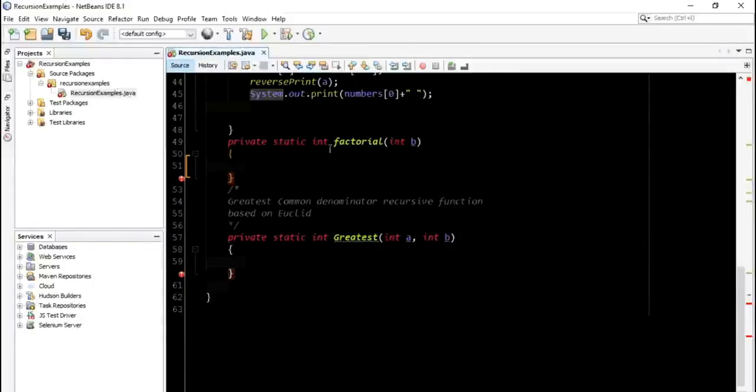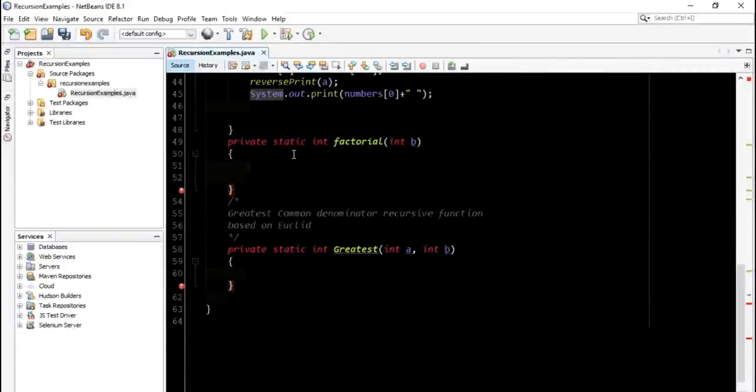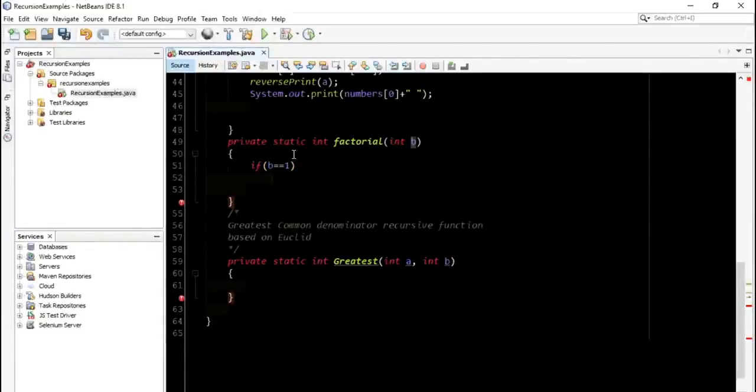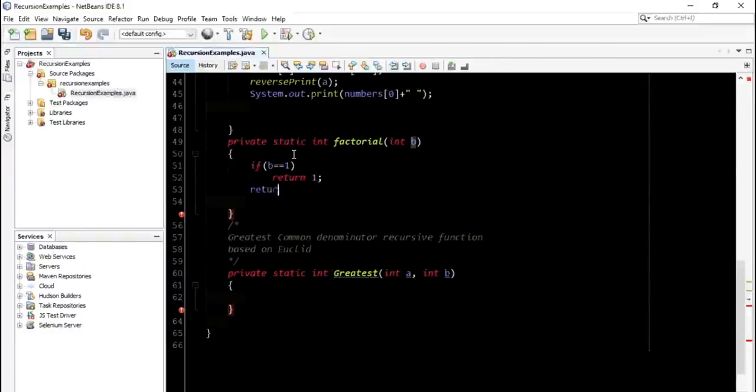This is actually going to be fairly simple. Remember, what is our base case for factorial? The base case is when b is equal to 1. That means that I've gone down to the very last number. If that's the case, I'm going to return the number 1. If that's not the case, then I want to take the value of b times the factorial of b minus 1.